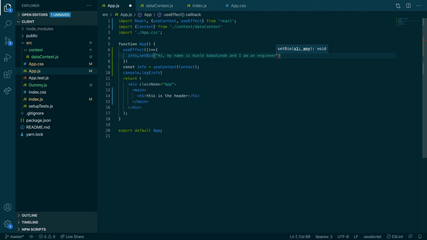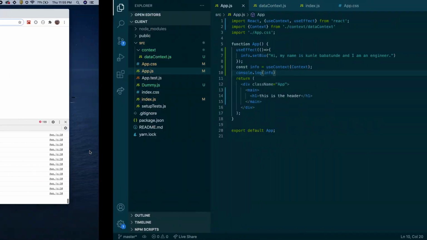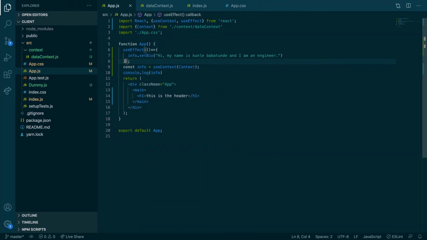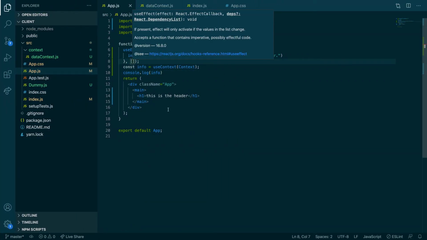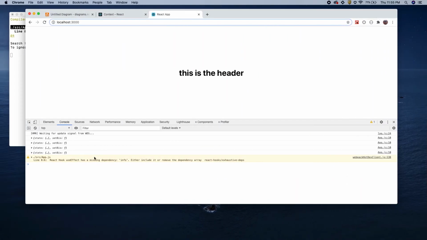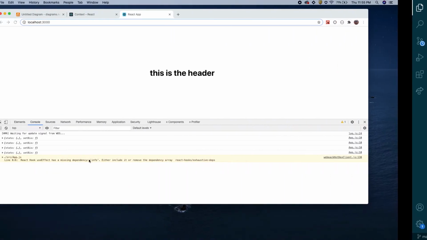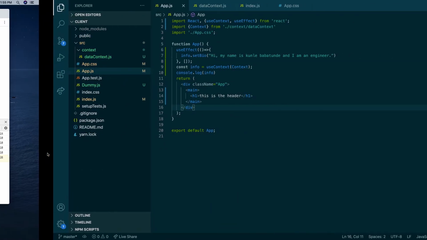All right, awesome. So now what we want to do is, it's being called like millions of times. So to do that, let's pass a dependency. An empty array is fine. There we go. Done. So it's not repeating all the time.